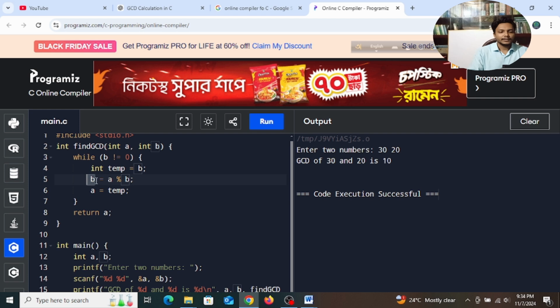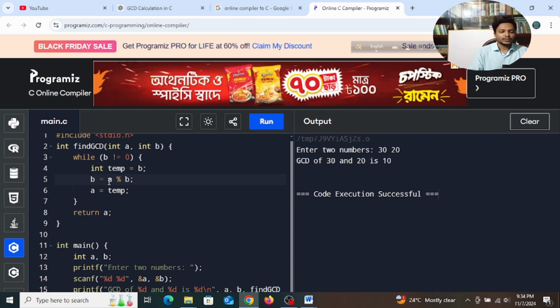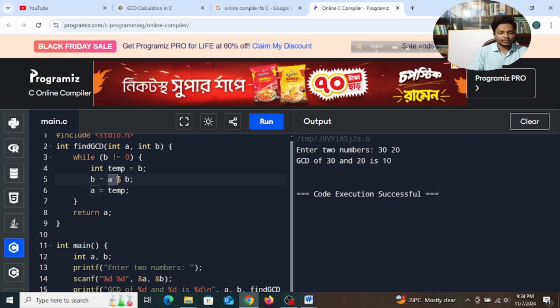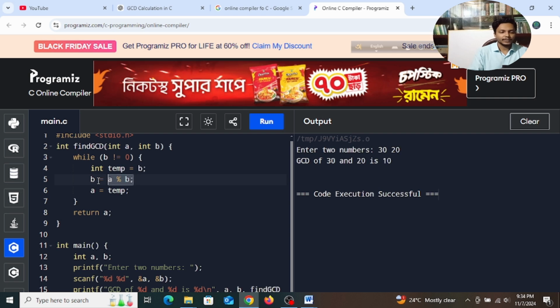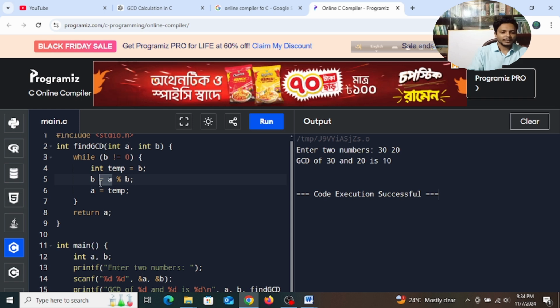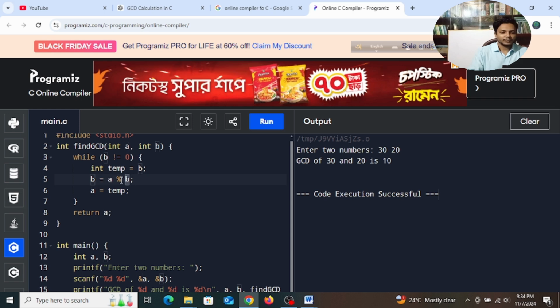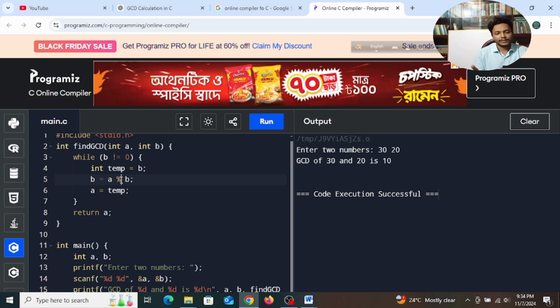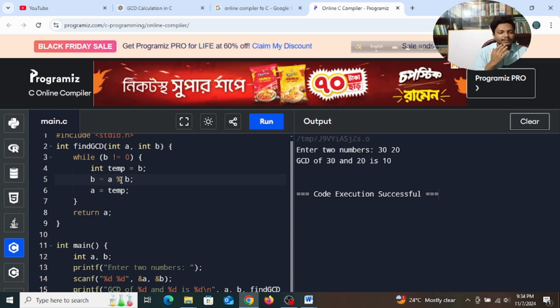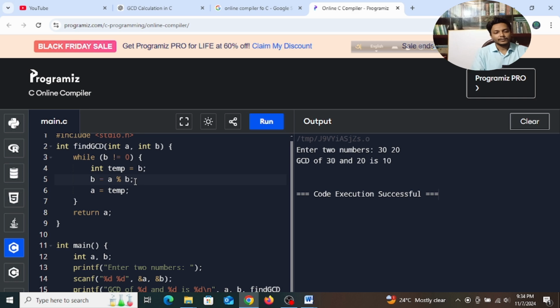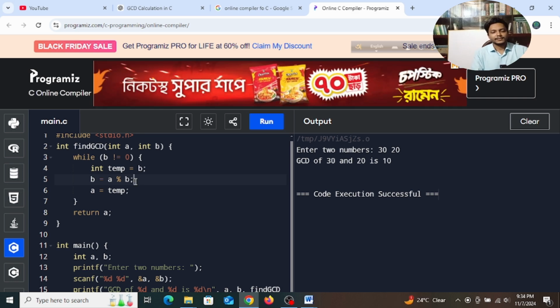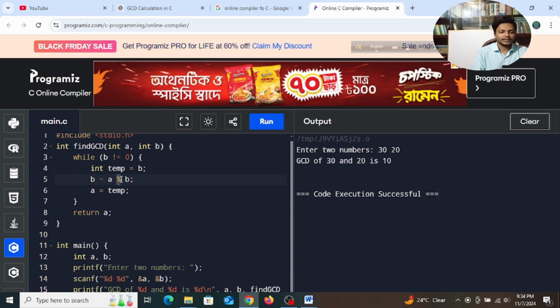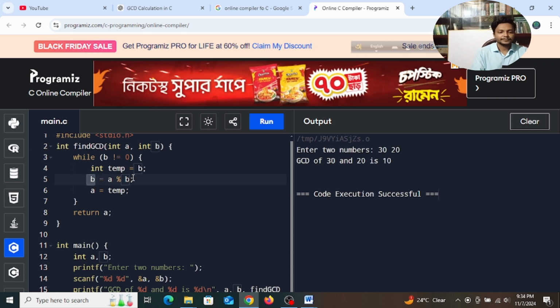And now b stores the value of a modulus b. So whatever result it gives is stored in the variable b, right? Here a is 30 and b is 20. When you divide 30 by 20, 20 divides one time, and we have a remainder of 10. So that 10 remainder is stored in b, right?